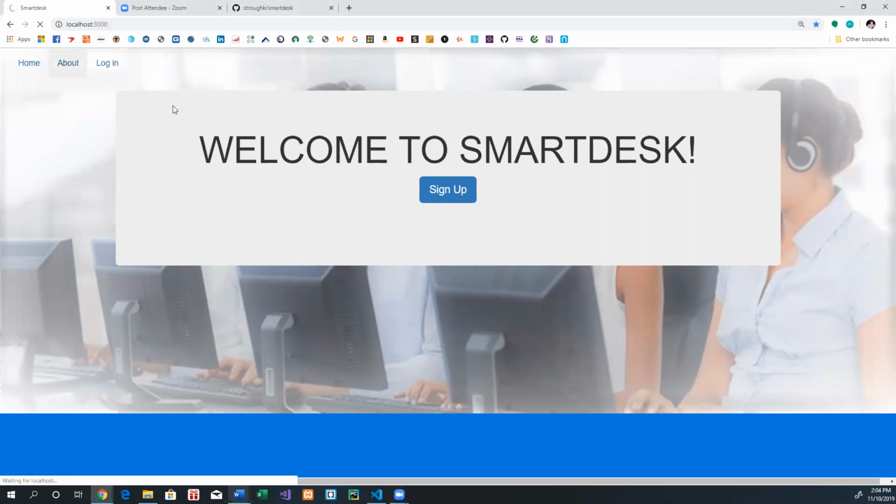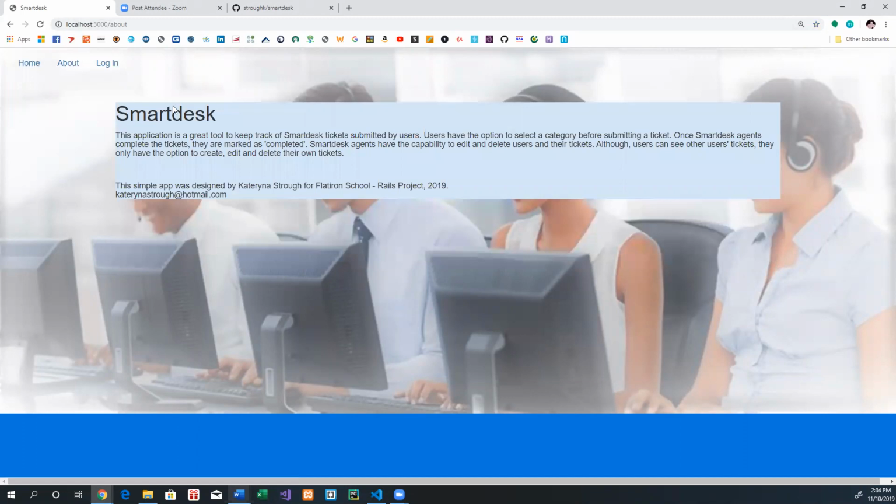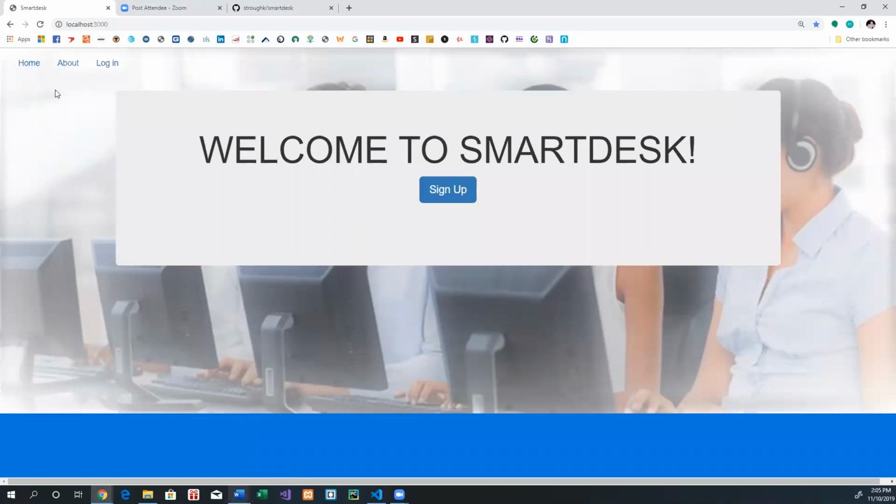In a nutshell, this is a help desk ticket tracker. Users can submit tickets for various IT categories such as desktop hardware or software issues. There are two different types of users here. Regular users who submit tickets, and they can view all the tickets but can only edit or delete their own tickets. And the second type of user is an administrator, or I call it a Smartdesk agent.